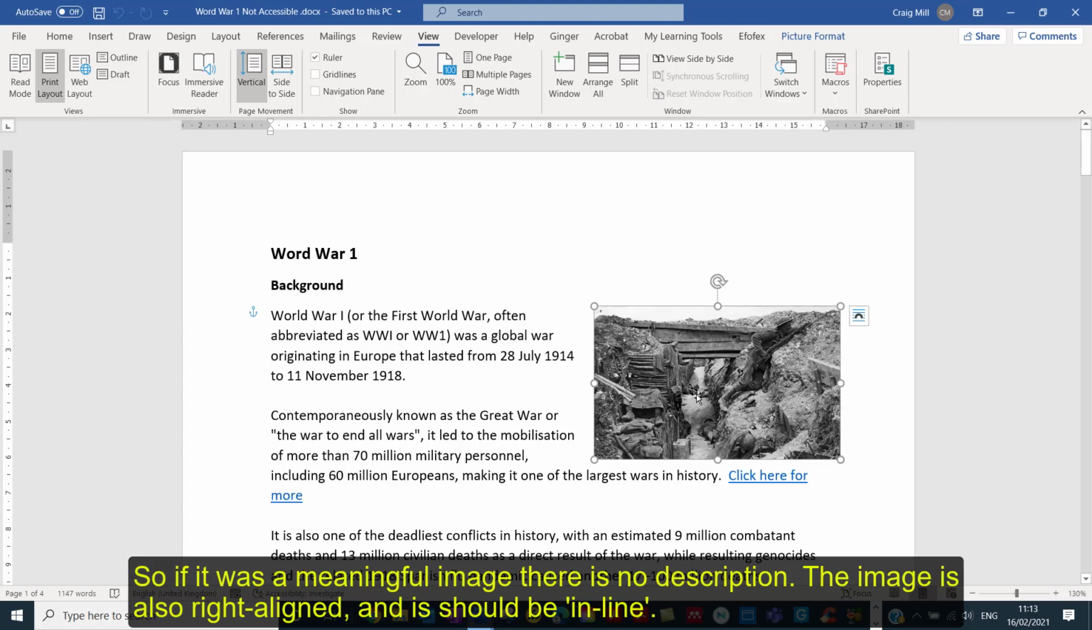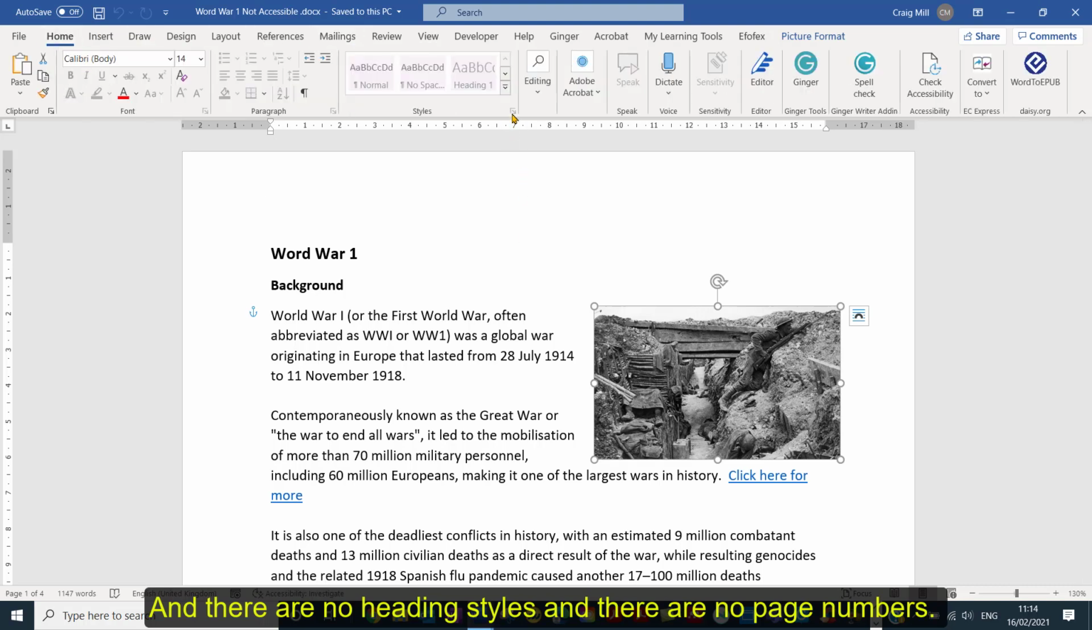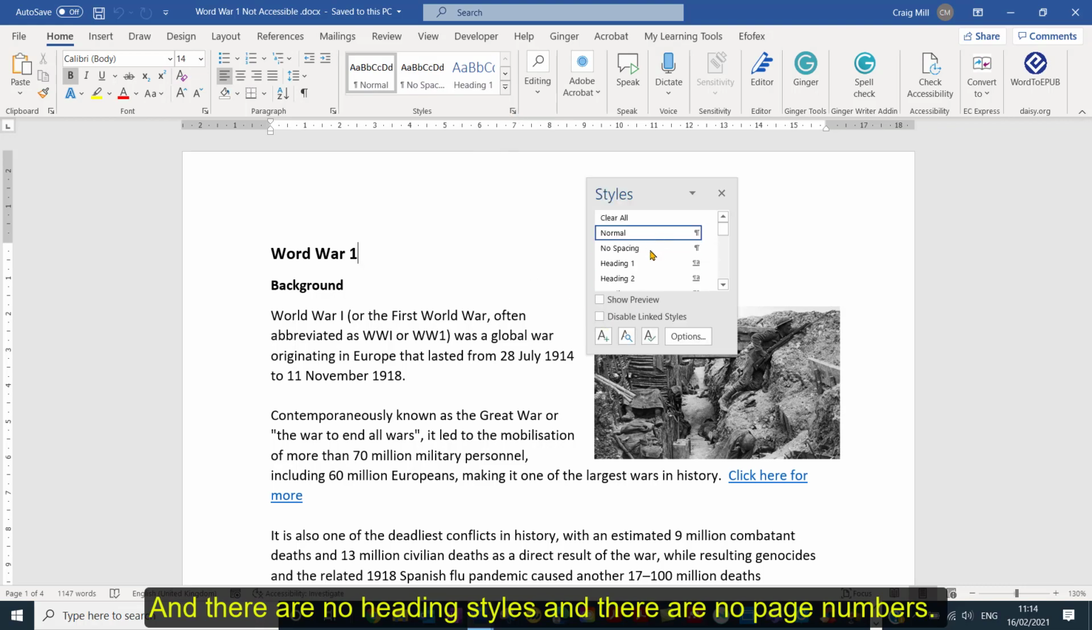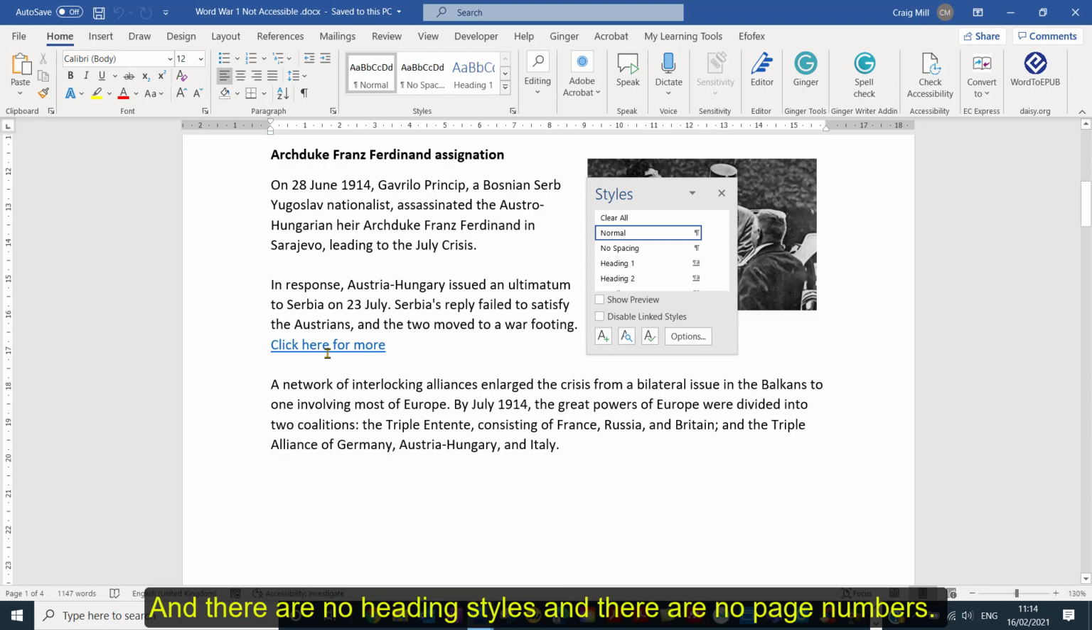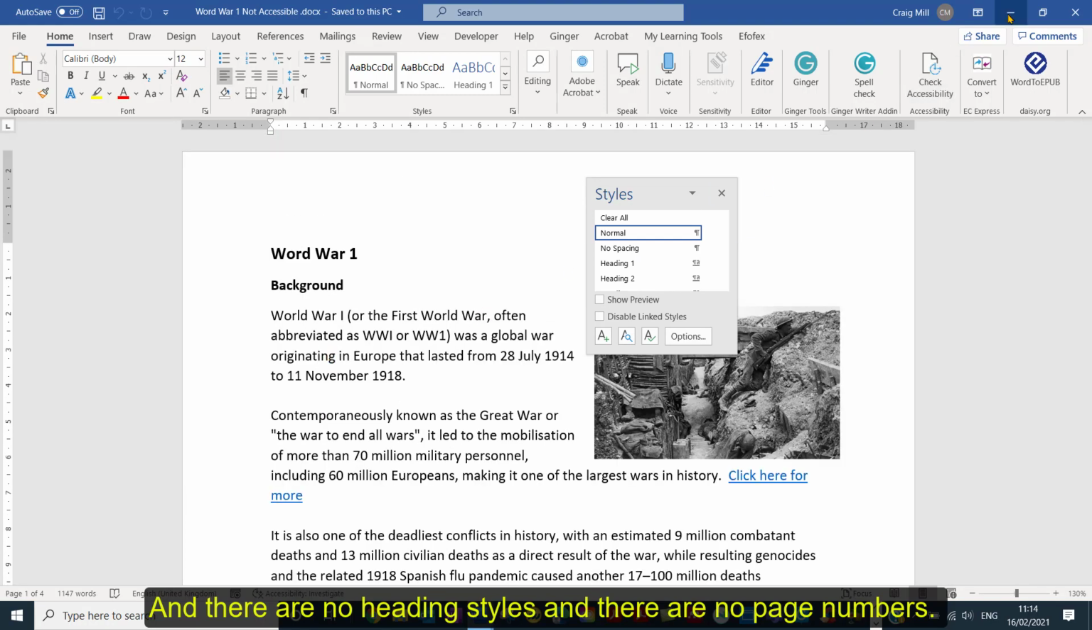The image is also right aligned as well, so it needs to be in line, just underneath the text to the left. And again, if I go up to Home again, and I go into the styles, everything is normal. So as I click down, there's nothing to indicate headings, and also there are no page numbers. So just some simple things, but actually as the tutorials progress, you can see the big difference that these things make.